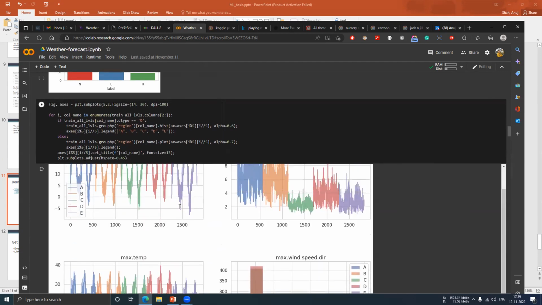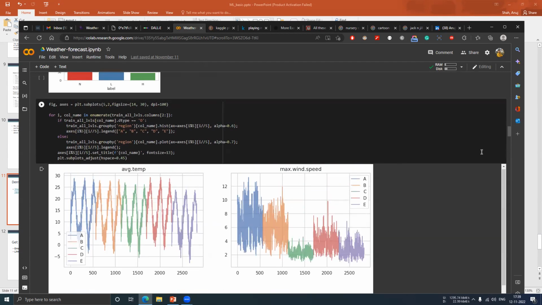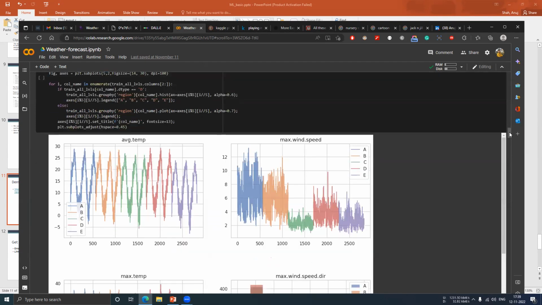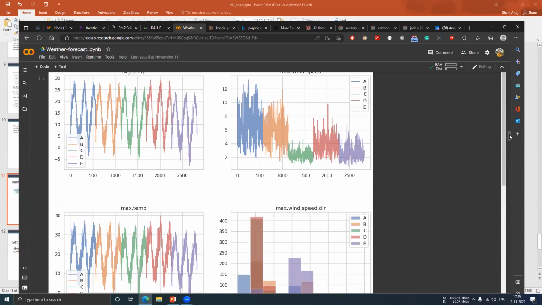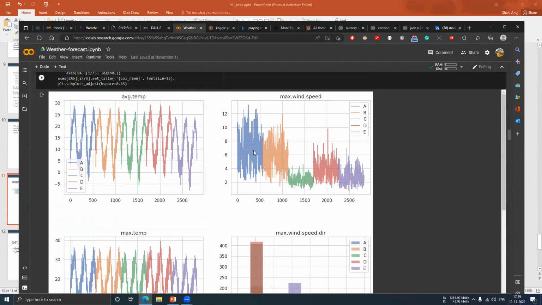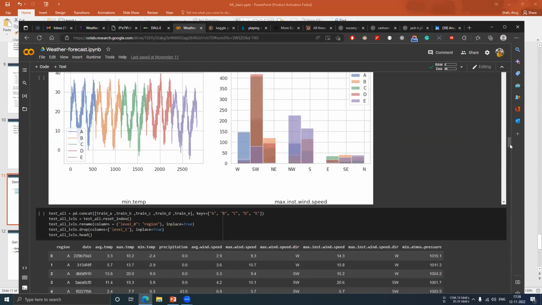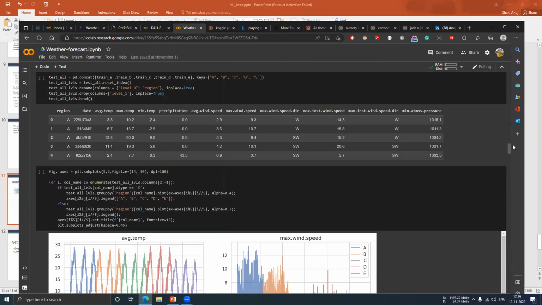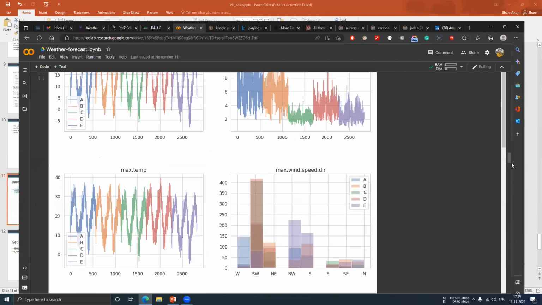These are the graphs where we are trying to generate different region data. I'll just scroll down. So region A, B, C, D, E, different colors are present, and we can see that in regions A and B, maximum wind speed is more. In C, it is less, and wind speed over here is in meters per second. So we usually need to convert it into knots. Below, similarly, this is done on the test data as well.